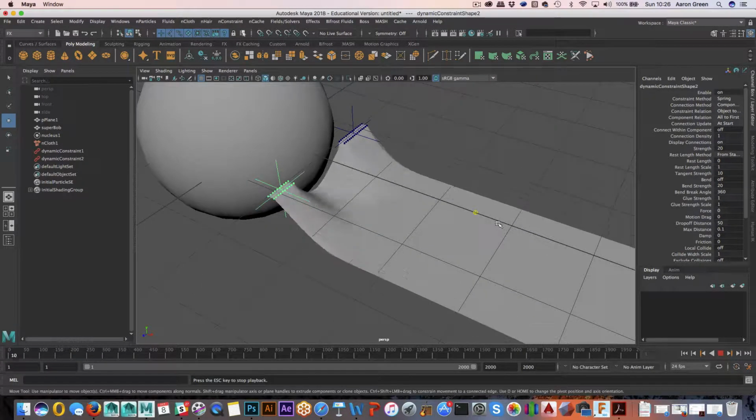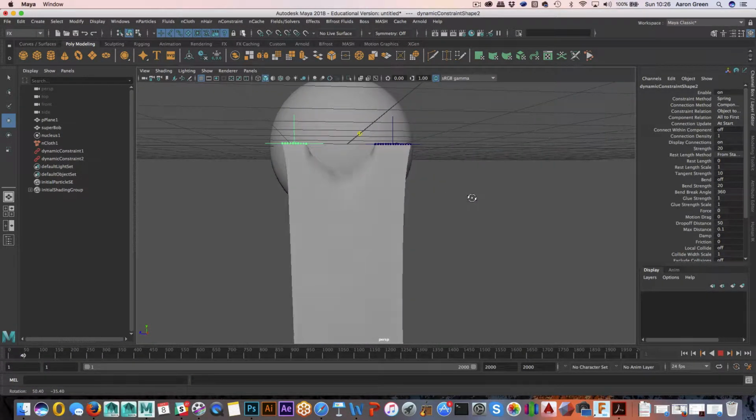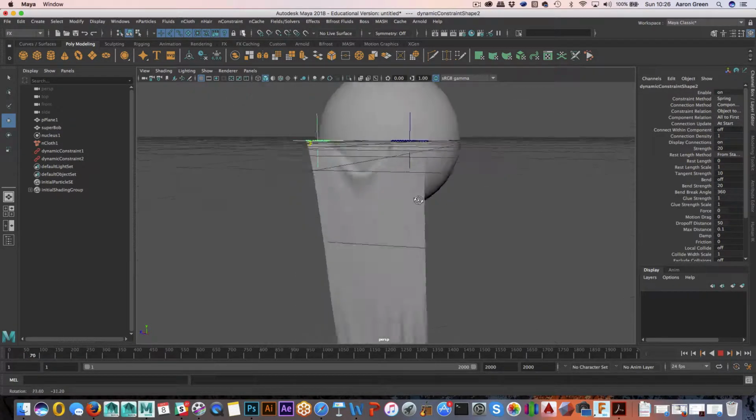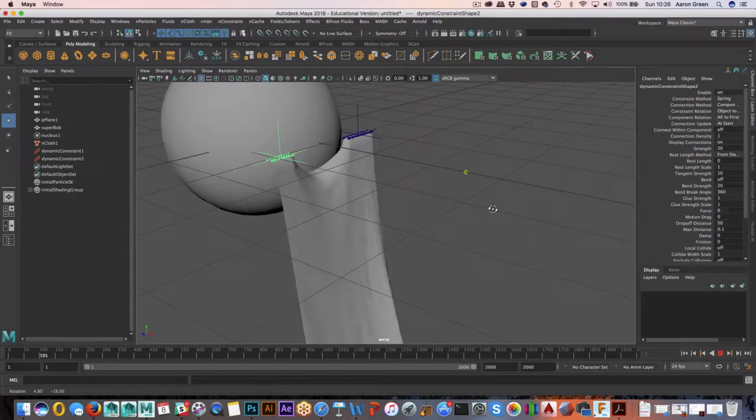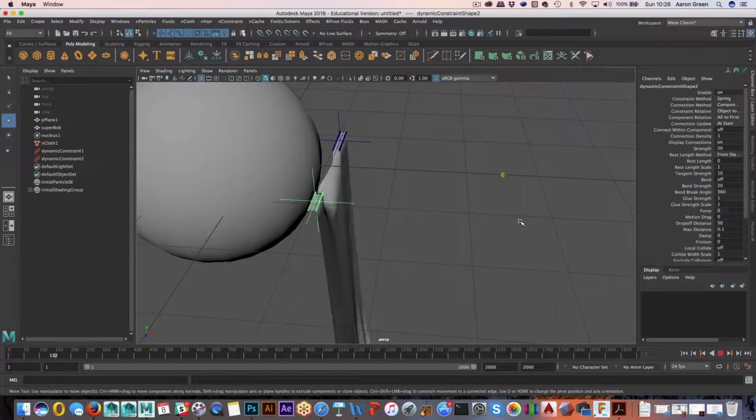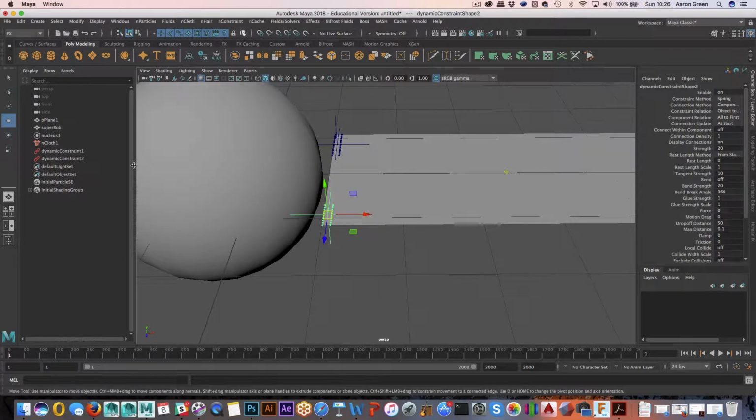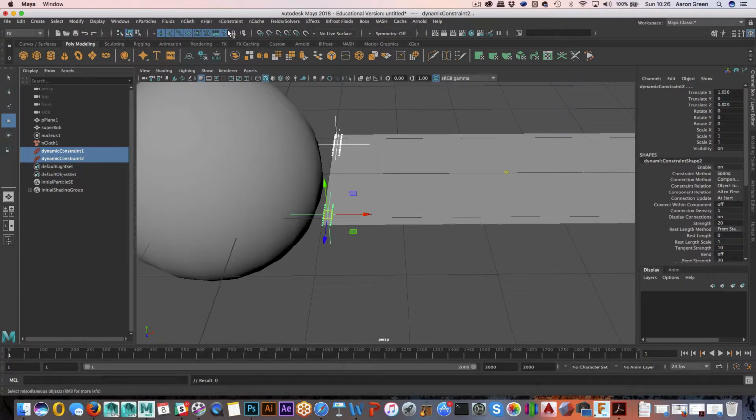Now if I hit play, you'll see I get that epaulette look. So that's kind of cool. A little bit better. But let's see if we can do better still. So I'm going to get rid of these dynamic constraints.